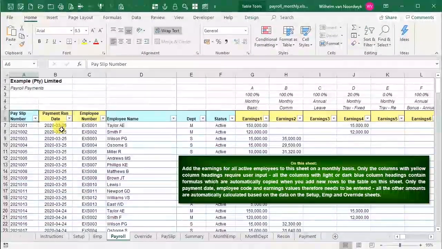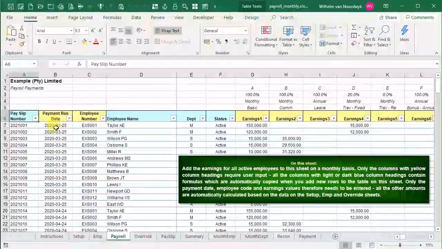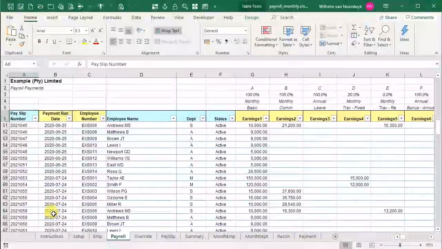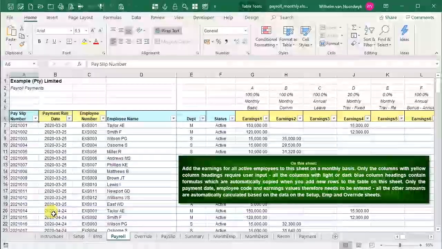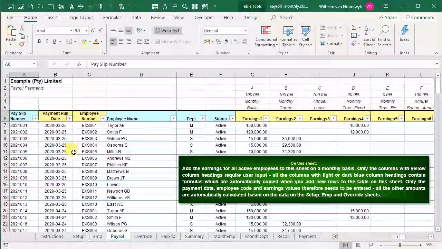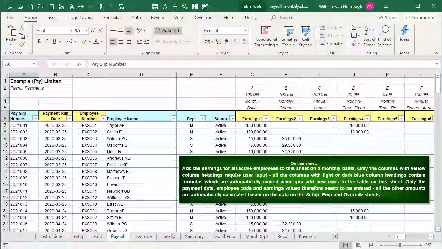So you start with, in our case, we've set February as the end of the tax year. So we start in March. Below that, we have April. Then we have May. Then we have June, and so forth. So each pay period below the previous one. When you get to the end of the tax year and you move into a new tax year, you would save this template as a new file, and you would need to update all your rates on the setup sheet and start with a new pay period and the first pay period of the next year.